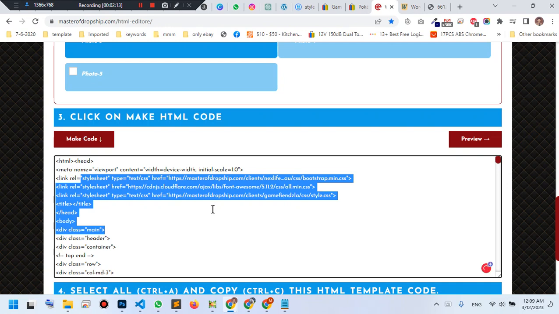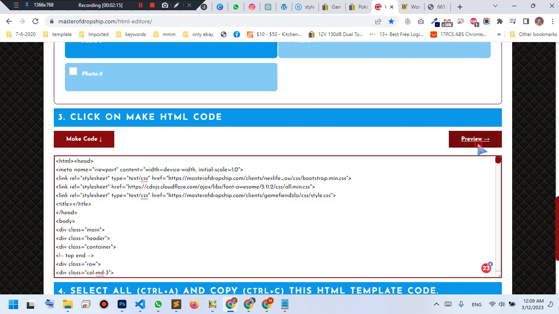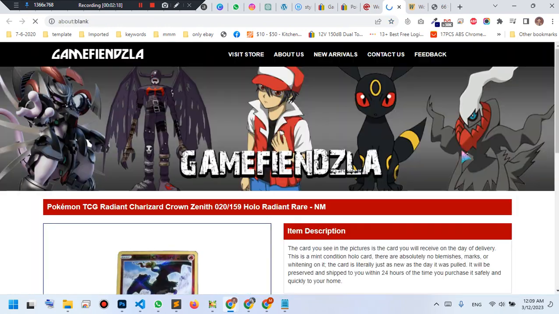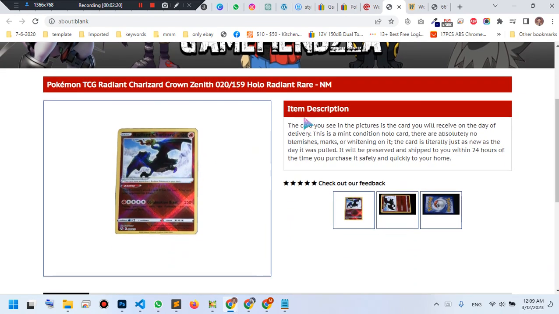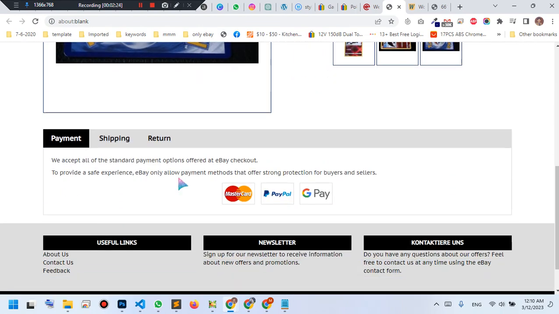So if you want to test how it looks, simply click on preview. When you click here, your template will be previewed, with description, images and other details.